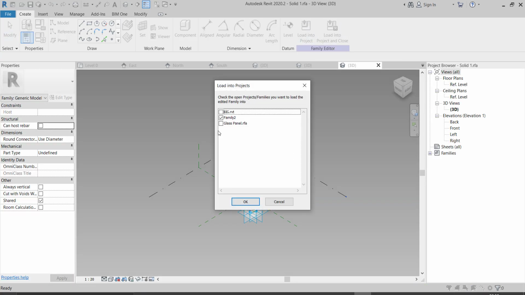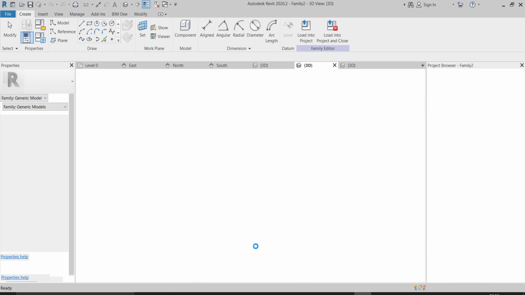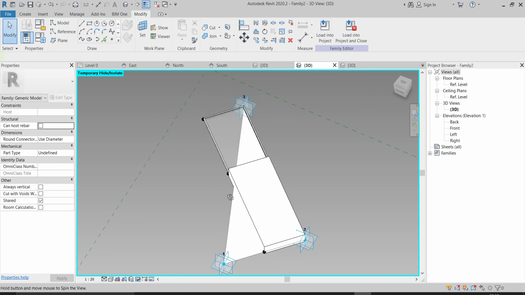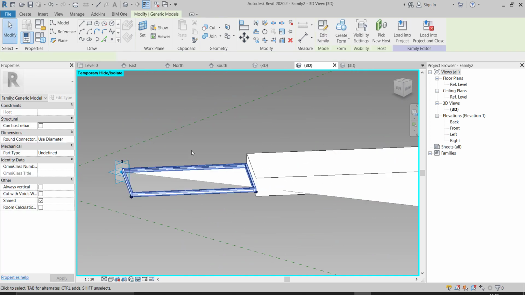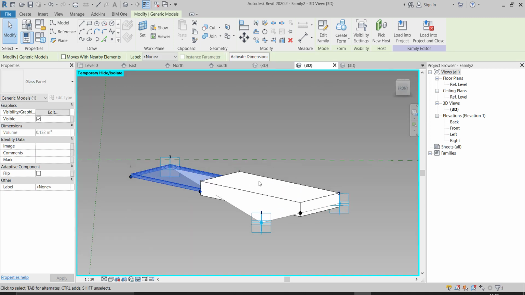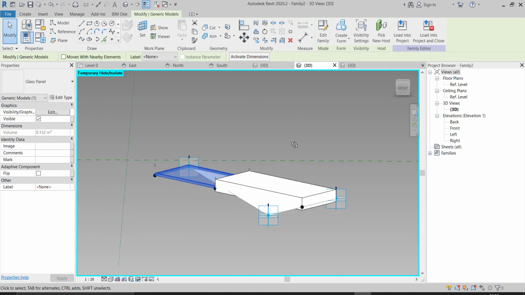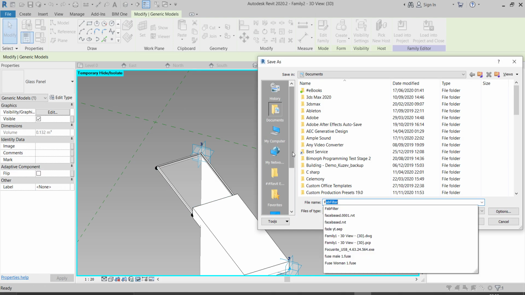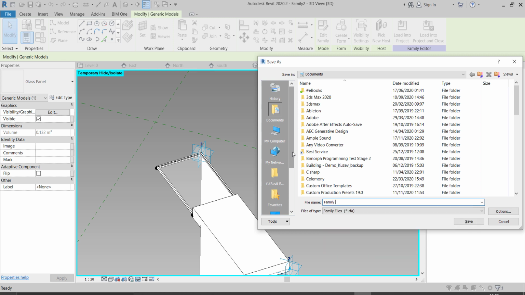I'm gonna load it into the new family. And I'm gonna go 1, 2, 3, 4. So now we have both these panels lying on a plane, and now we can load that family into the project. Let me save it as a family. What should I call it? Main window.